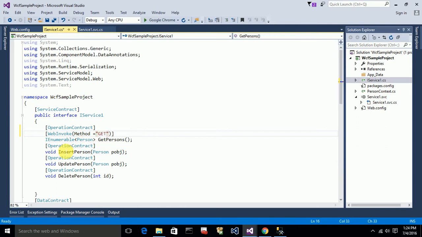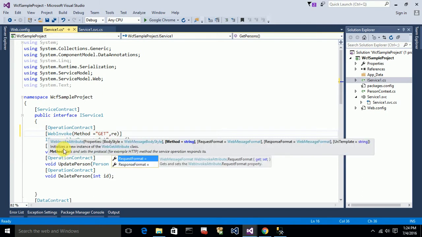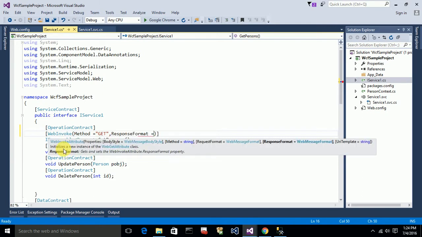So for now I'm using GET, and in a while I'll be explaining what is actually GET and what is actually POST. For now you assume I'm keeping it as GET. Then after that I want to give the response format. The response format is the one that says, when you send the data from the service to the client, in what format it has to go.